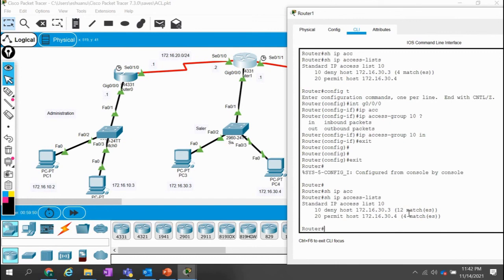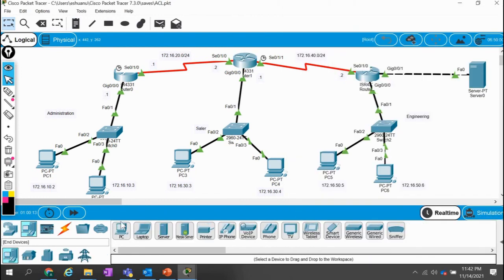So this is 30.4. We have the rule for this 30.4 that whenever a 30.4 is coming, please allow that one. While if it is any other IP address, 30.5, that will not be allowed. Why will it not be allowed? Because below that one there is always an implicit deny. Let me show you an example, right?